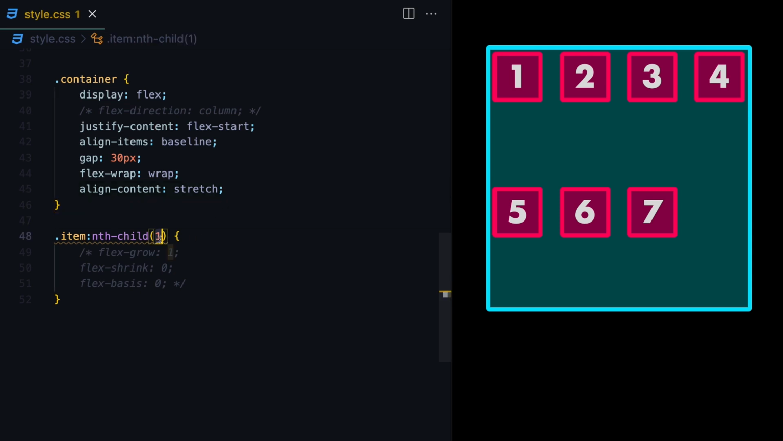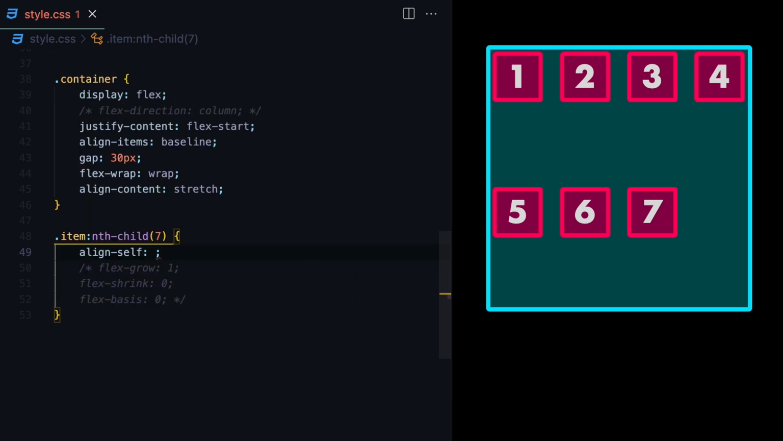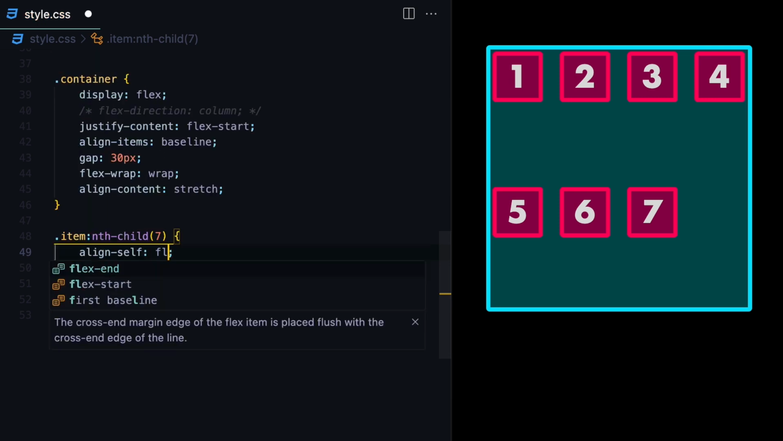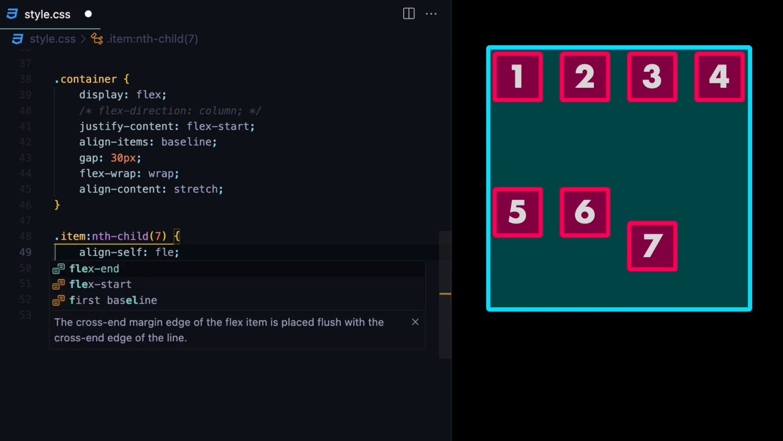And what if you want to align one of these items differently? For example, let's say you want to align the 7th item to be flex end. In this case, you can use the align self property on an individual item, and you can set this to be flex end, for example. This is basically overriding the container's align items, so all of the items in the container will be baseline, but the 7th item will override that and it will be flex end. And here you have all the similar properties that you have for align items on the container. So you can set this to be center, for example, or you can set this to be flex start and so on.